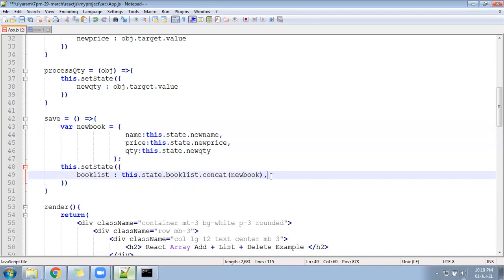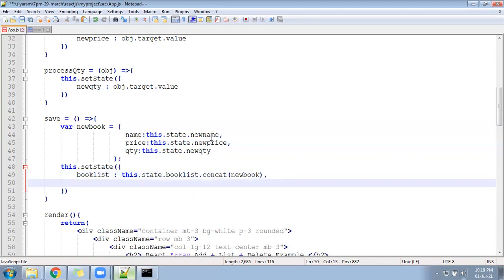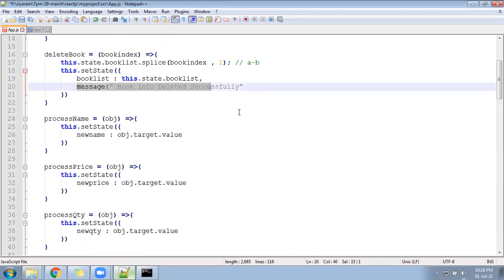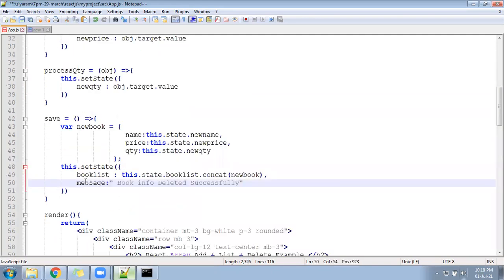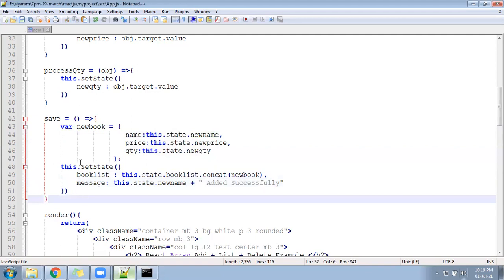Perfect. After that, come down and write a message. I will add one dynamic line here. I'll take the name of the book, this dot state dot name. So it will say Java added successfully, PHP added successfully. Suppose you are entering the book name as Node.js, so it will say Node.js added successfully. It will say Python added successfully, right? Now let me check whether my functionality is working or not.